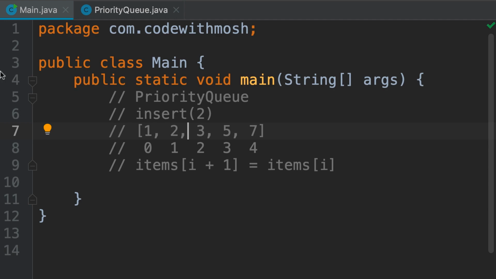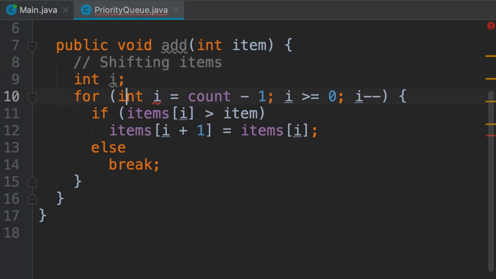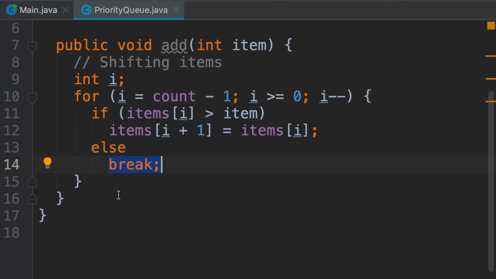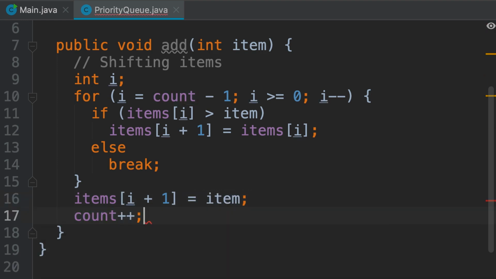So here's the tricky part. After we're done with this iteration, we lose the value of i, and we need this to insert the new item. So I'm going to declare this variable outside of this loop, int i, and then we use it over here. When we break out of this loop, we are ready to insert the new item. So we set items[i + 1] to this new item. And finally, we should increment count. So this is our initial solution.